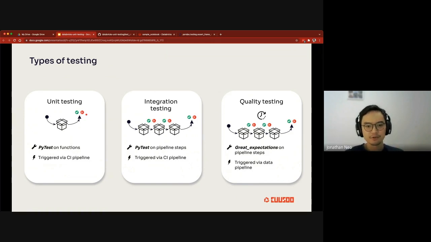We're testing individual functions. What might we use for unit testing? There are a whole bunch of frameworks we can use. I'm going to assume here you're familiar with Python. You maybe write your pipelines in PySpark, in Databricks. So PyTest is a very, very popular framework to use for unit testing. And how might you trigger your pipeline? You can trigger that through a CI pipeline, or you can run it manually as well, which I'll explain later.